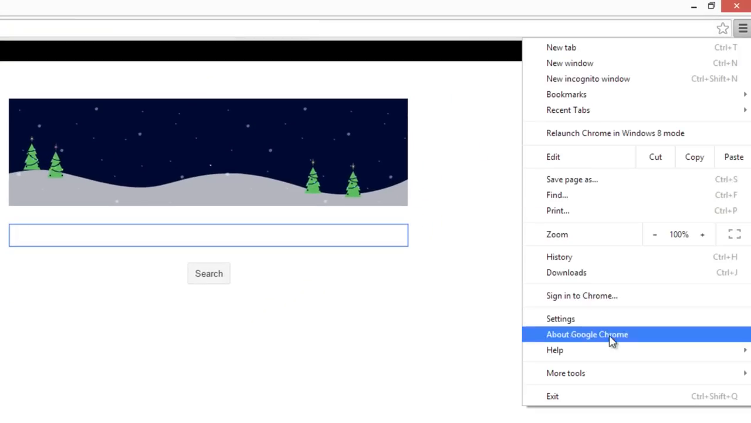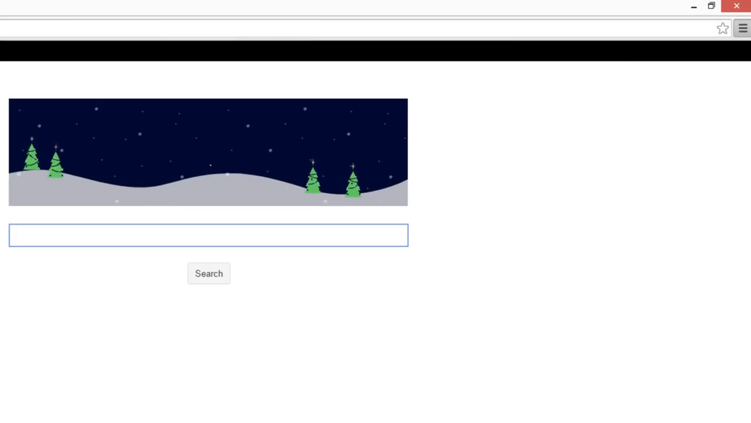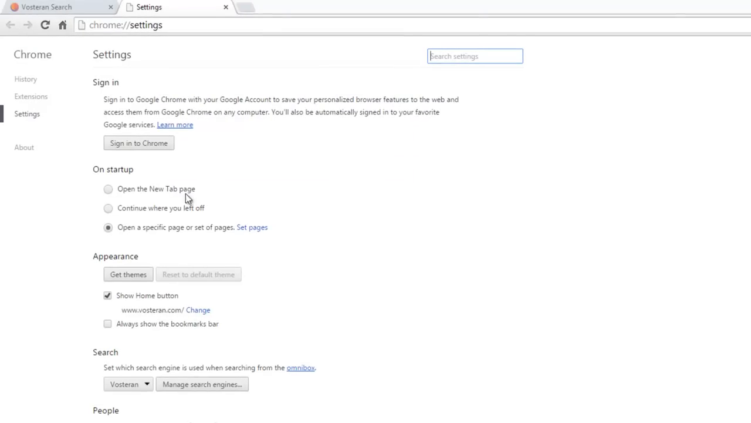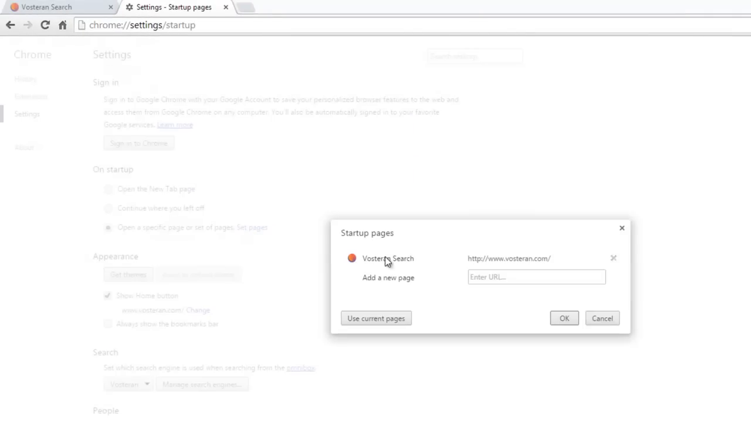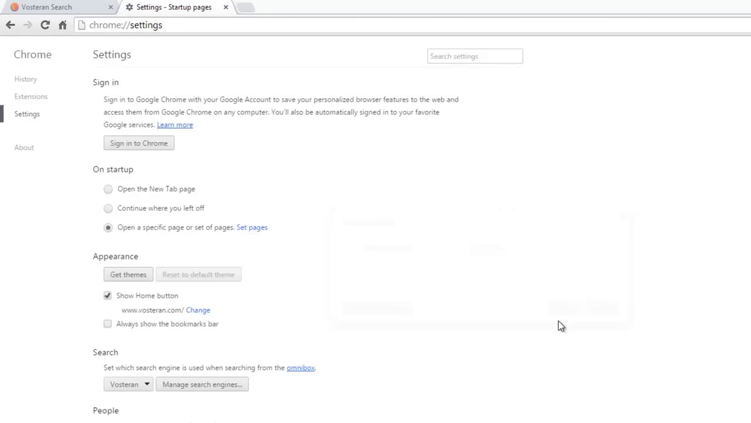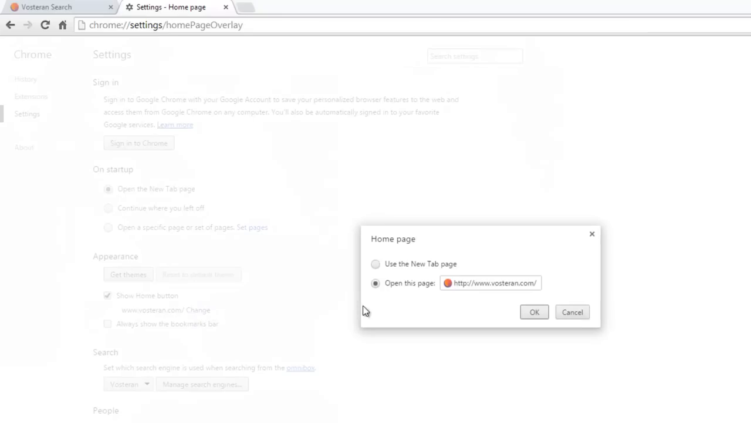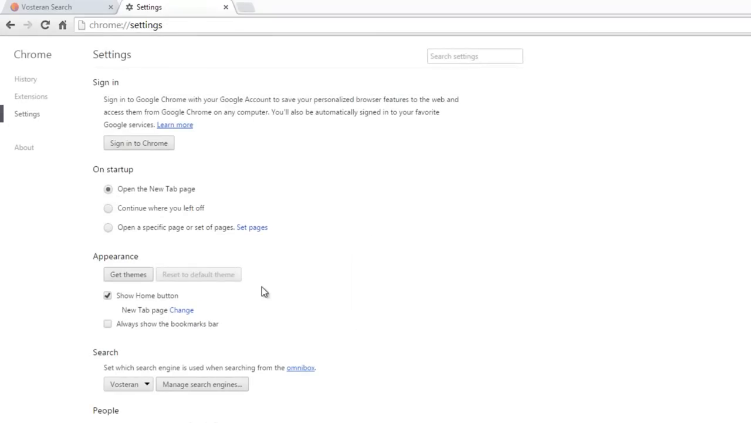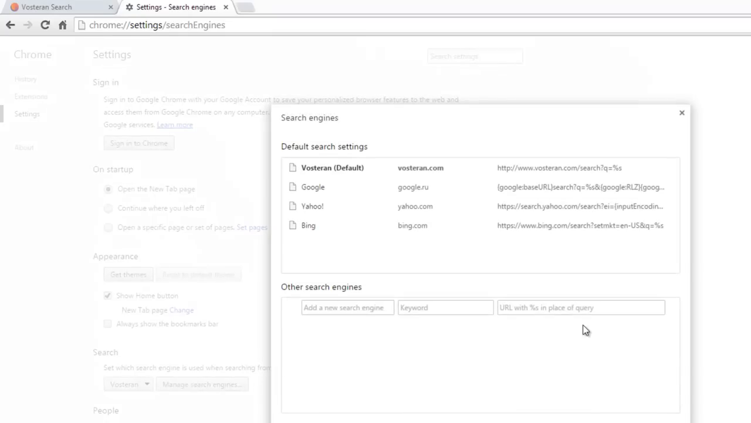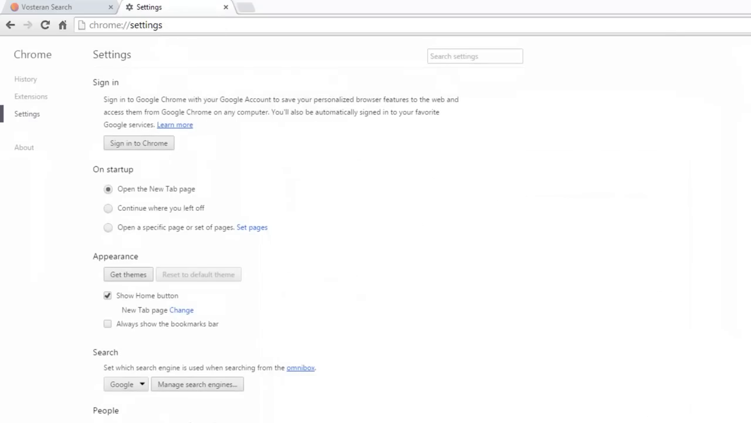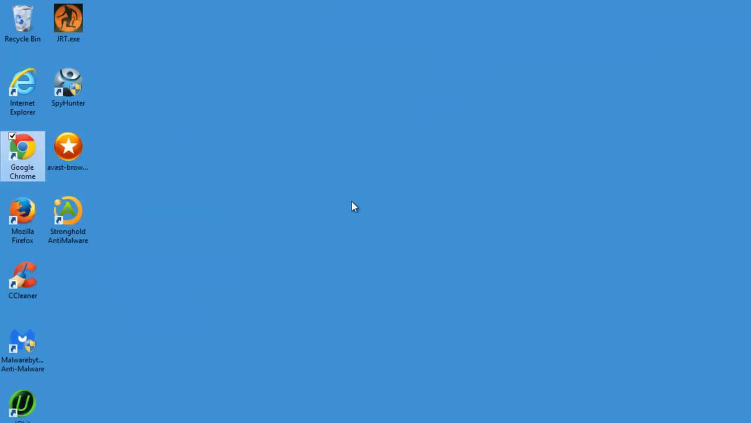Also, you can manually reset your browser search and homepage by going to settings, for example, in Chrome. You can remove startup pages and home pages, just leaving a blank field. Also, go into managing search engines, make Google your default search engine, and remove the entry containing vosteran.com.